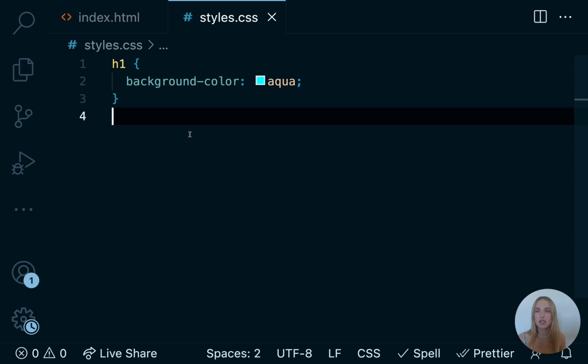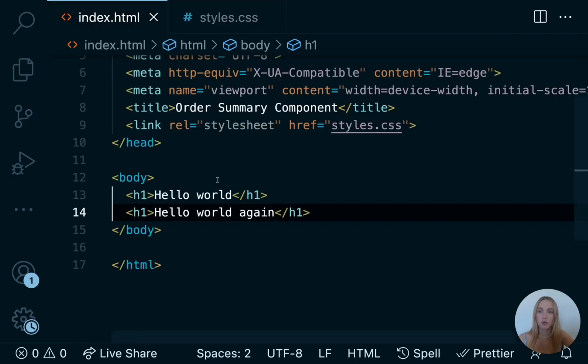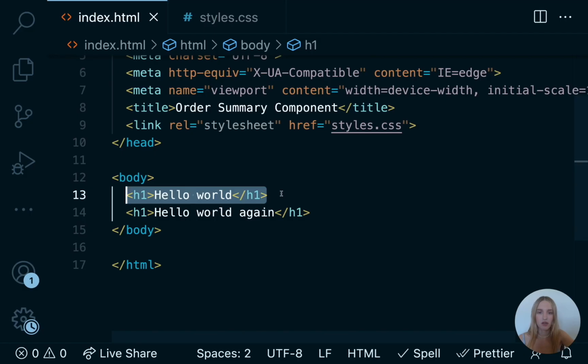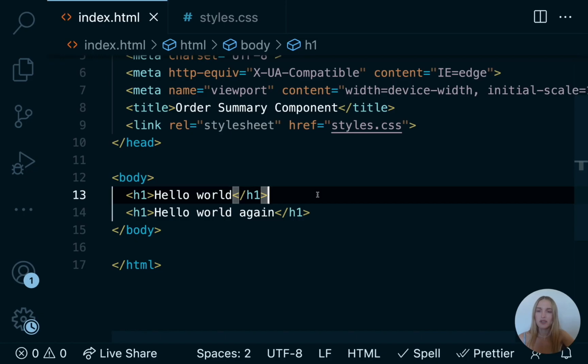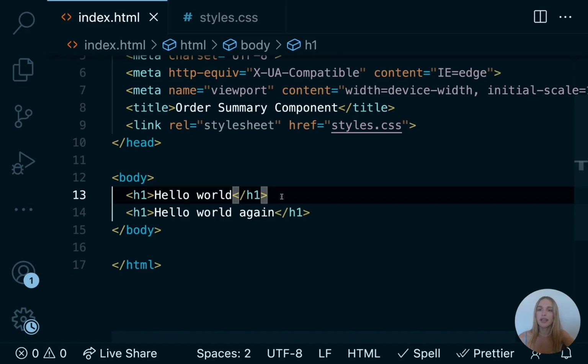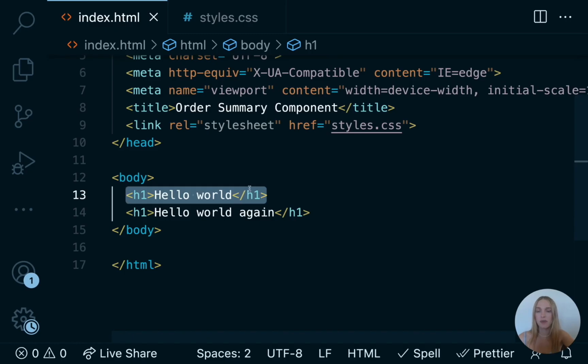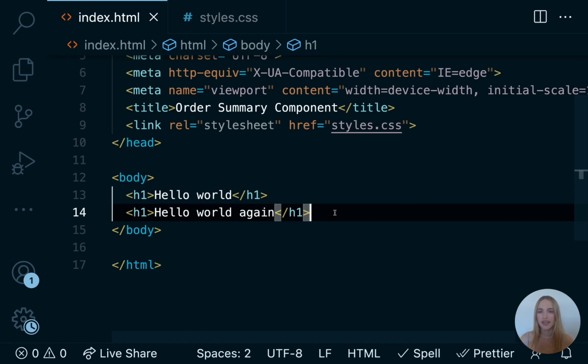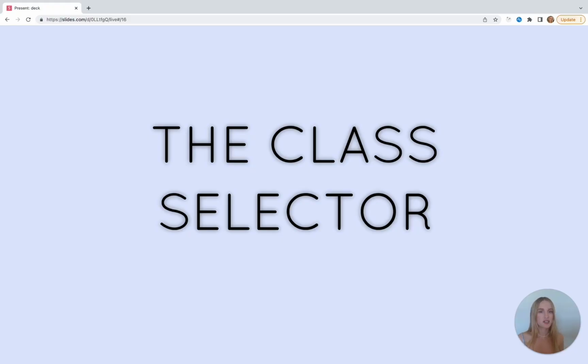So instead, we're going to use another CSS selector that solves this problem. We want to say, okay, I want this H1 tag in particular to have a background color of aqua, but I do not want this H1 tag to have that color. We somehow need to differentiate these two HTML elements. We need to somehow target this element specifically, and make sure it has a background color of aqua, but not this one. And to do this, we're going to use a class selector. The class selector selects elements with a specific class attribute.